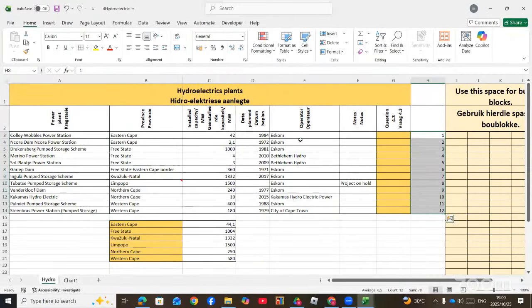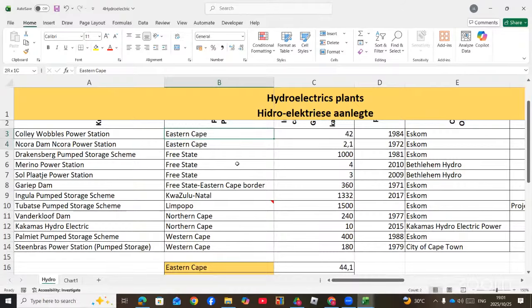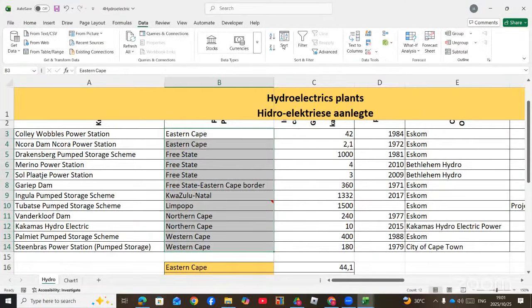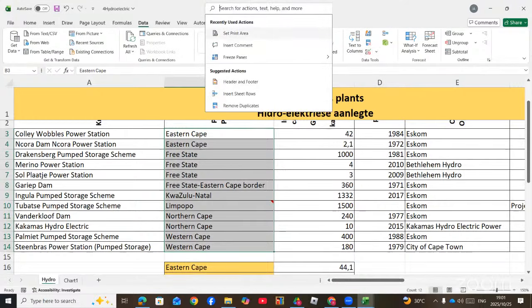Now, let's take, for instance, the provinces listed here. Remember, I'm using the hydroelectric data file. I want to ensure that when I click here, I will be able to select the provinces instead of me having to type. So I will select all these values that I want to apply the data validation to. You can get data validation from Data, then you see Data Validation. Alternatively, you can just go to search and type validation.